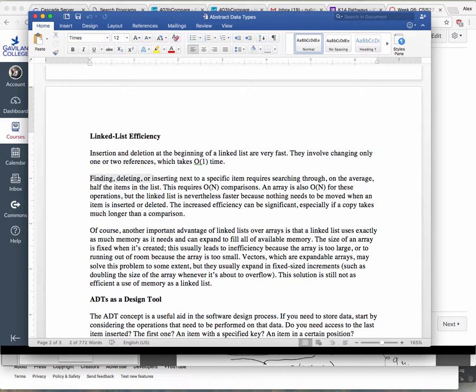However, finding and deleting links is quite long. You have to go through as many links as you have to in order to get to the one that you need. So if you have 1 million links, you've got to go through 999,000 of them to get to the one you need. So it's not as efficient as if you had an array. With an array, you can just go directly to the position that you need. Okay.